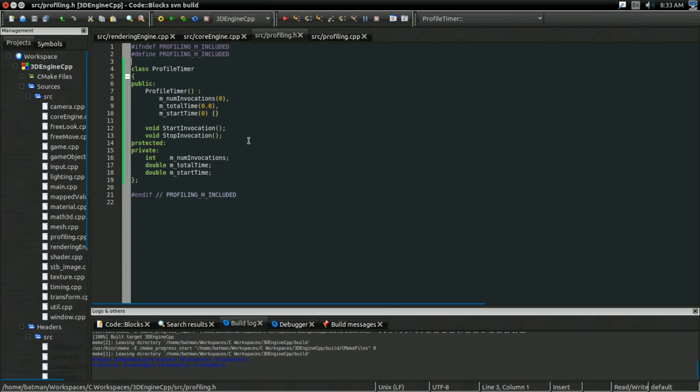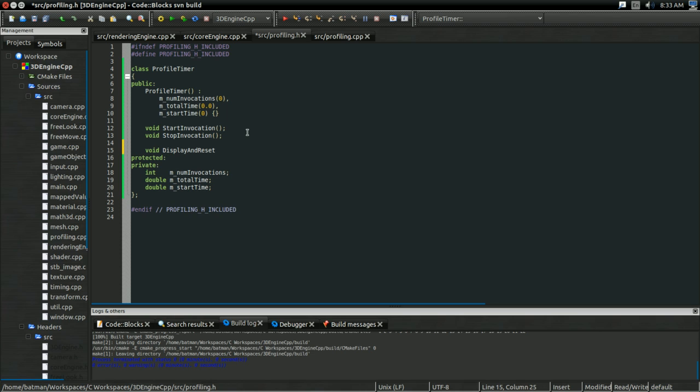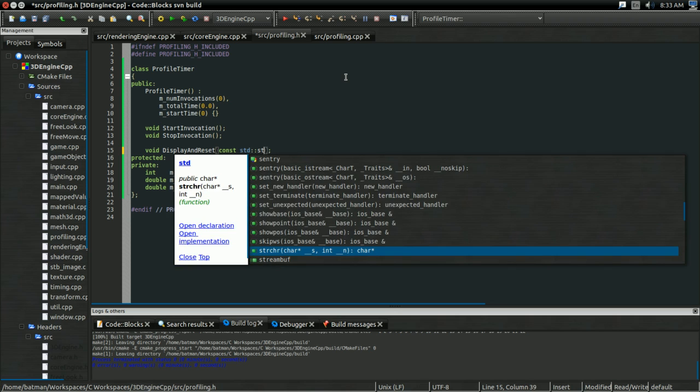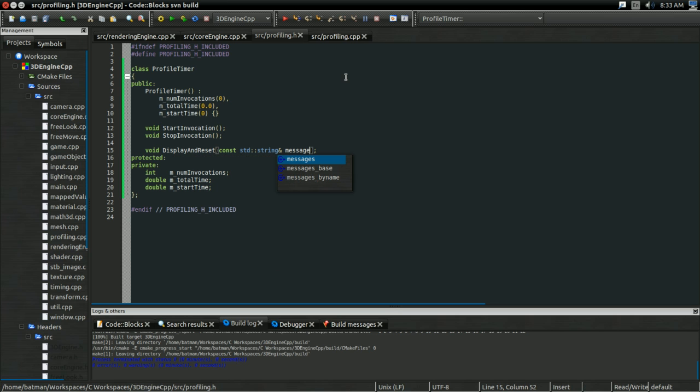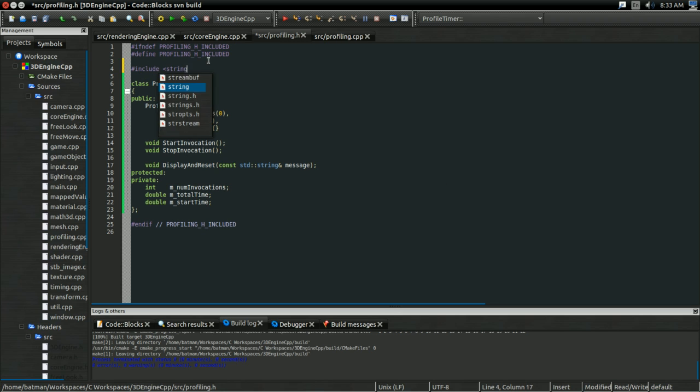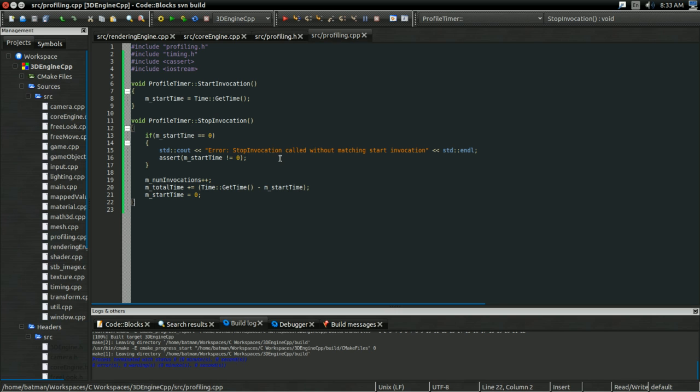And I actually forgot a function. That's the void display and reset function. This is going to do exactly what it says. It's going to display our current profiling statistics, and it's going to reset everything. It's also going to take in a const std::string reference for some message, so we have some message to display with. That means we'll need to include string. So, with that, let's go into profiling.cpp, and let's implement this.